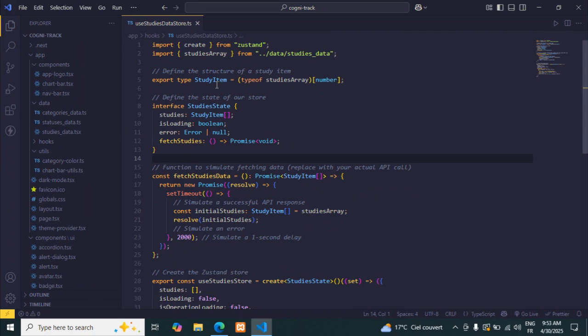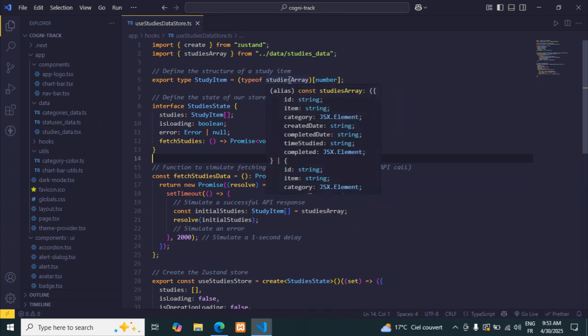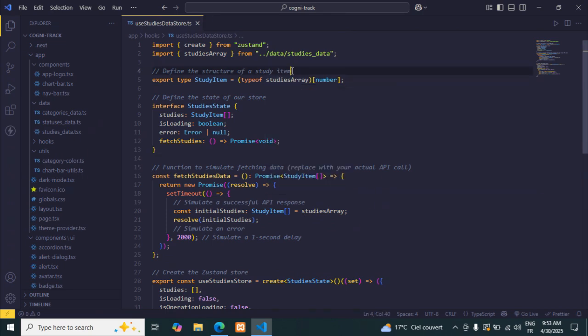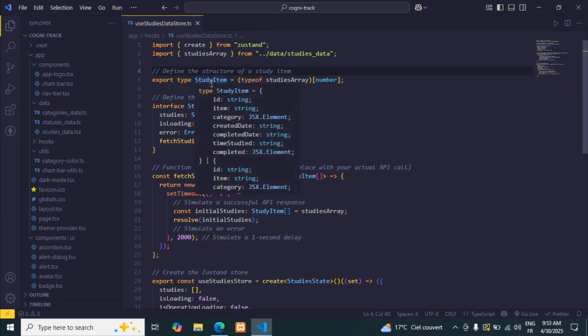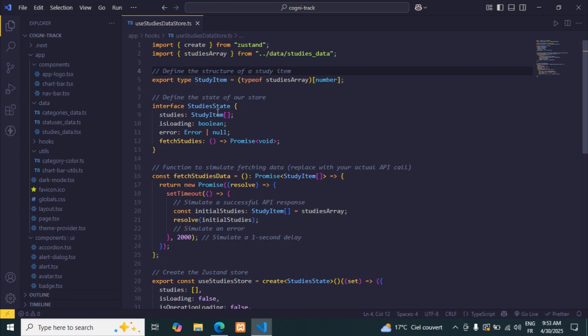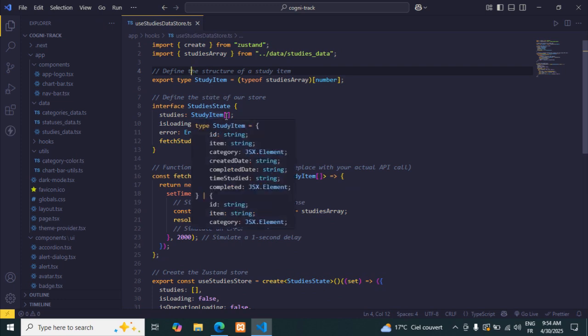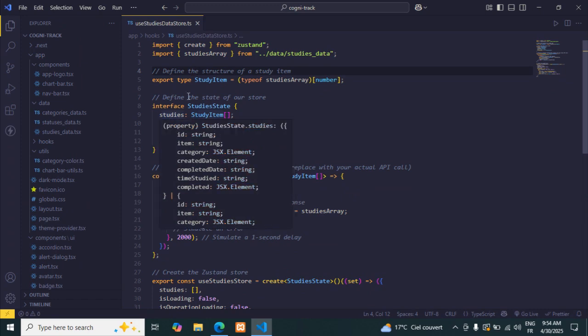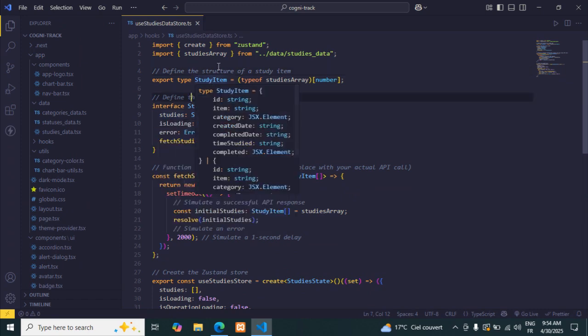And we also have this StudyItem type. Here we are going to define the types from the studies array. We're going to do the same thing that we did for the categories array, by using the typeof keyword from JavaScript to extract all the properties and define them as a type, storing them inside the StudyItem type. And here we can use this and add the square brackets, so in TypeScript it's going to be an array of the type StudyItem.